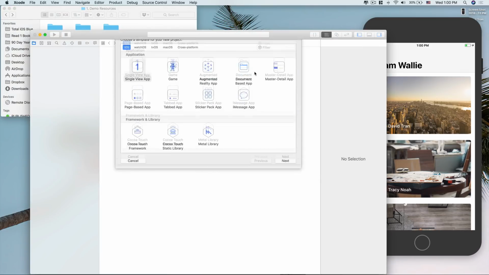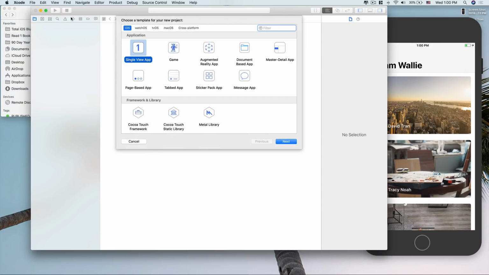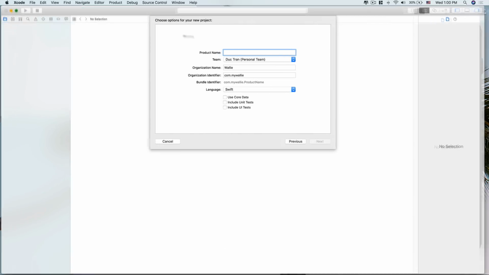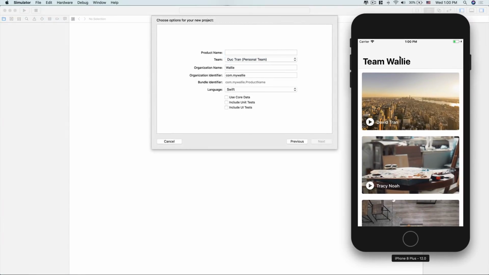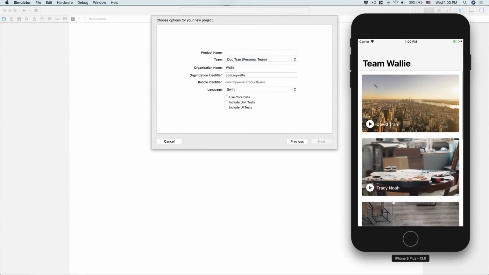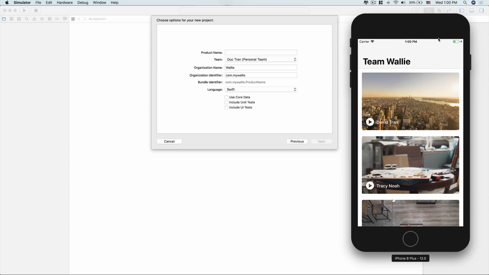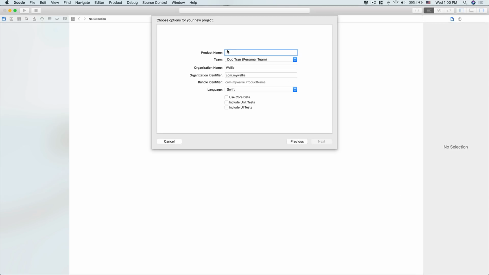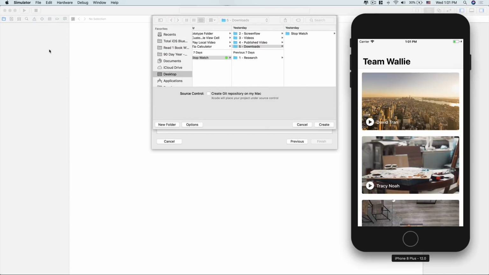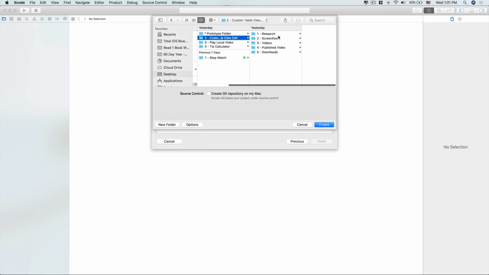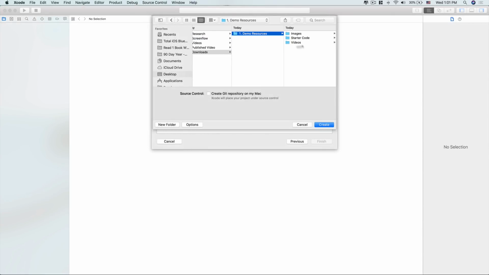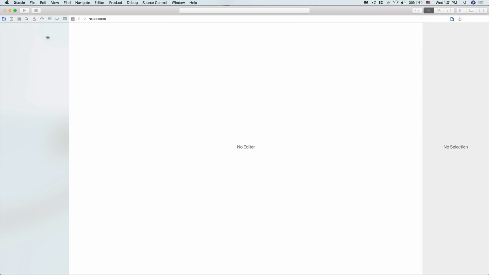Okay, so I'm going to create a new Xcode project, and again I'm going to use a single view application. Today we're going to learn how to use a table view like this, and also we will learn about the navigation controller. For the product name, let's say videos or my videos. Okay, and then I'm going to put this one in day number 2 in the downloads so that later on you can download that.